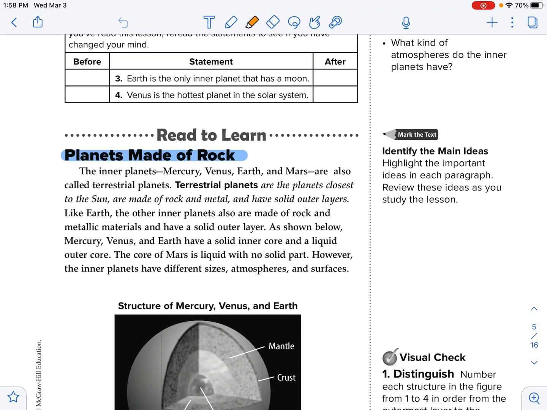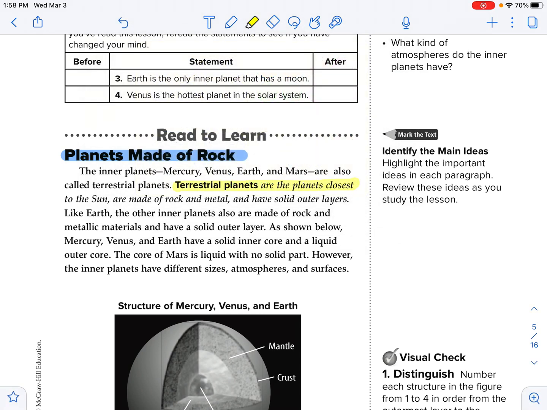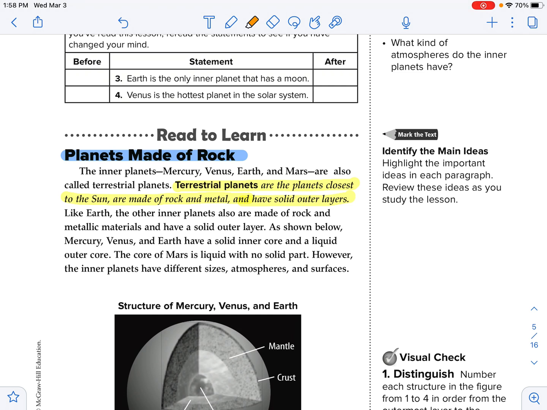The inner planets, Mercury, Venus, Earth, and Mars, are also called terrestrial planets. Terrestrial planets are the planets closest to the sun and are made of rock and metal and have solid outer layers. You could actually stand on them. Like Earth, the other inner planets are also made of rock and metallic materials and have a solid outer layer. So rock, have a solid outer layer.